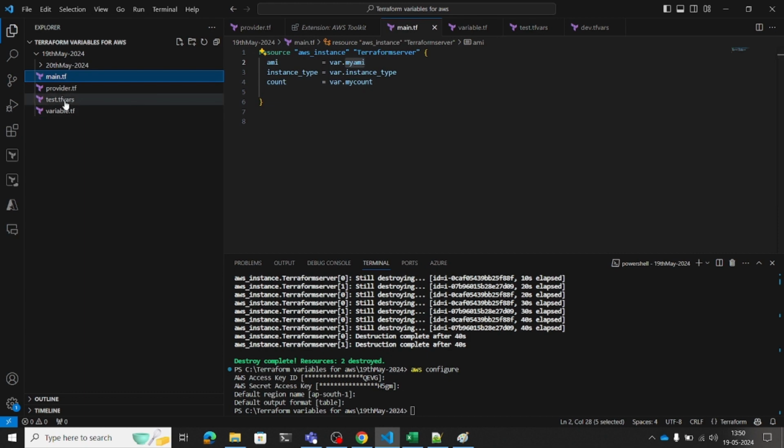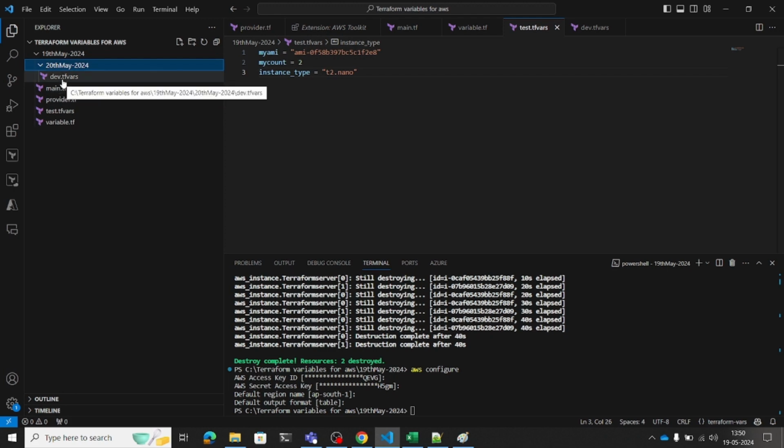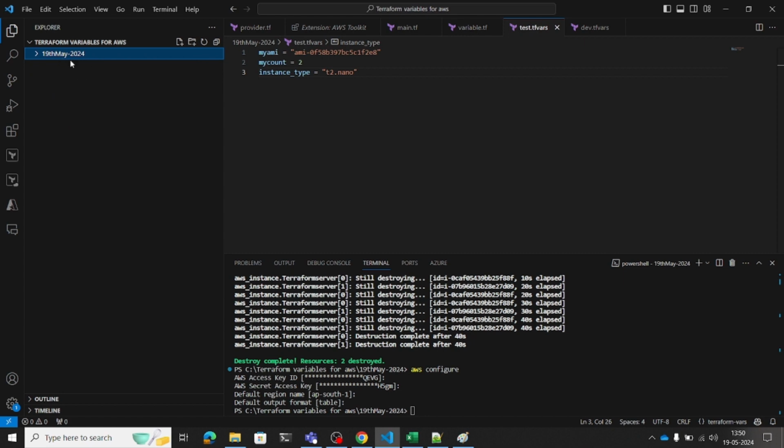and my AMI I'm taking from here, and I'm mentioning it in test.tfvars. Okay, and in instance type I'm mentioning t2.nano. Okay. Now, while creating, I have created one more folder here, dev.tfvars. Now I'm creating, in the 19th folder only, one more prod.tfvars.